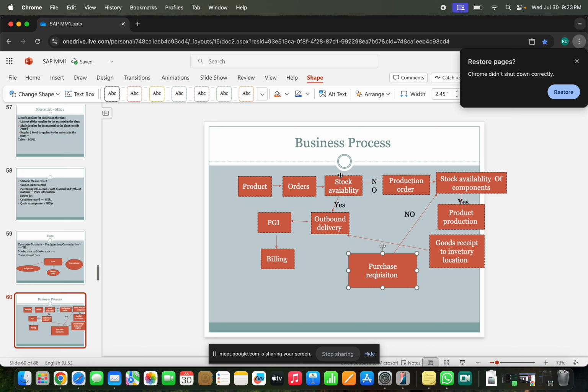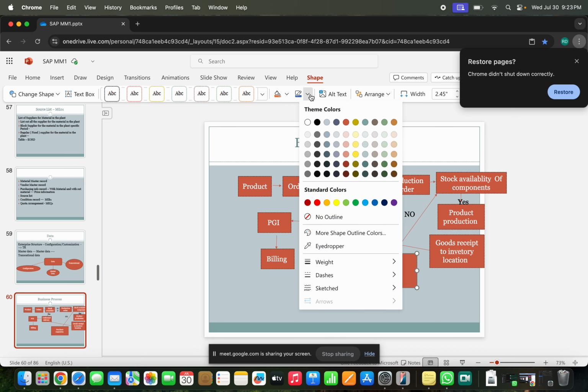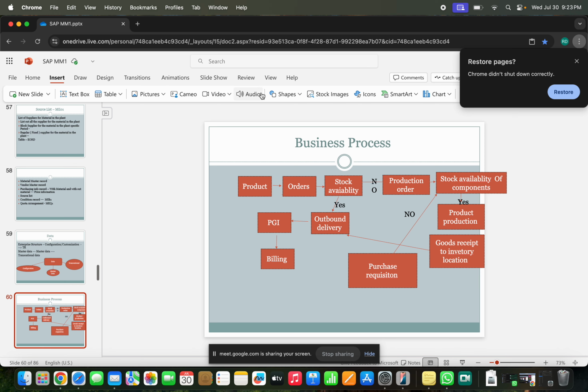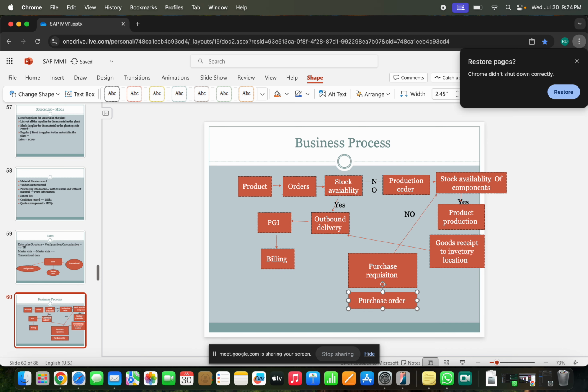Then from here again, what will they do? They will be checking who will be the supplier and everything, right? They will check where we can get the stock. Then they will start creating the purchase order. Once the purchase order is completed, suppose now we receive the stock. What happens if we receive the stock?